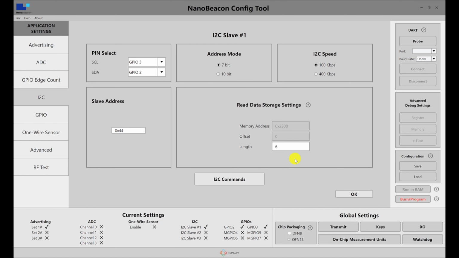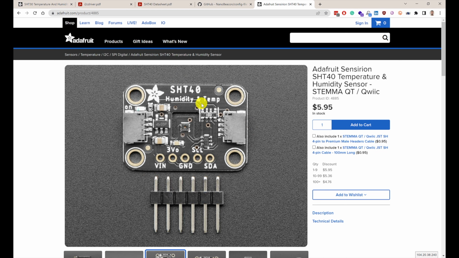Now that we've covered the basics of the I2C configuration in the NanoBeacon Config tool, let's take a look at the sensor we'll be using for the exercise, and it's the Sensirion SHT40, which is a temperature and humidity sensor. So this is the breakout board for the sensor, the SHT40. This is from Adafruit, and you can purchase it online and use that with the IN100. Just need to solder the header pins on it, and then you're good to go.